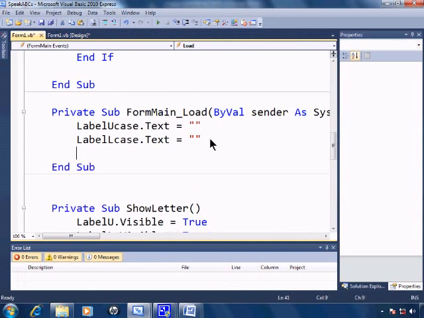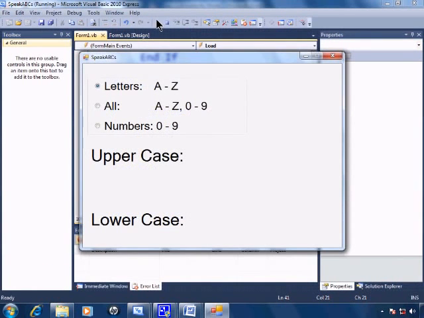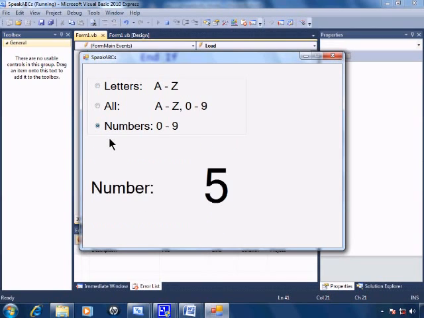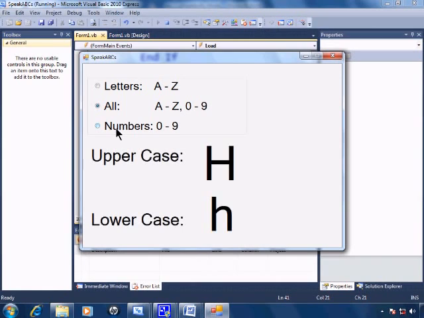Under load, I'm going to go ahead to show letter and see how this works out. The number is invisible right now, and the letters all work. Number works, and back and forth between all with the numbers and the letters.